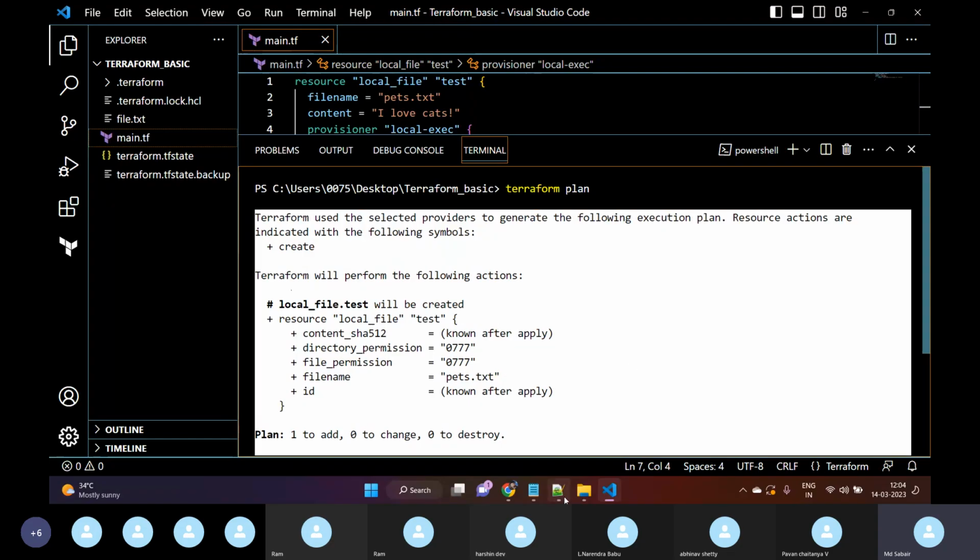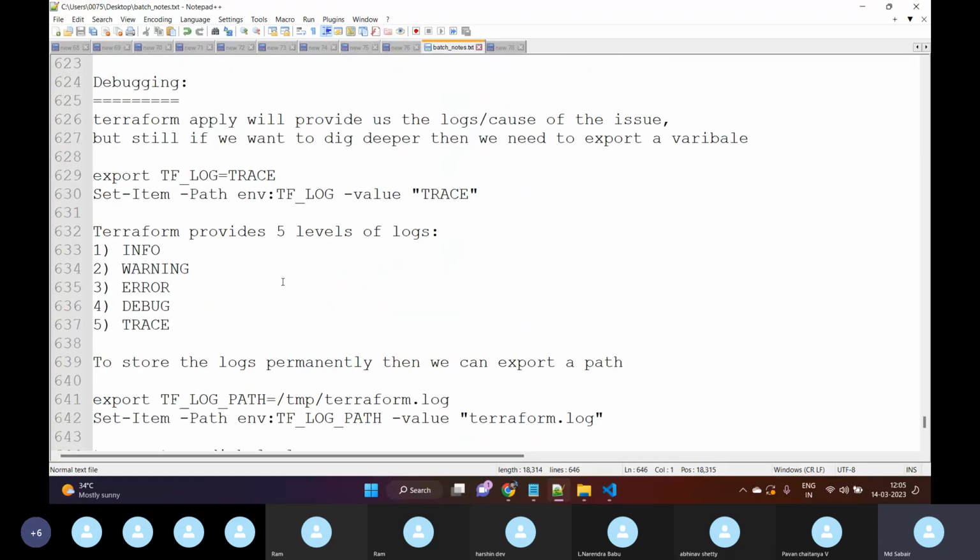So basically, we can have either temporary log files or permanent log files. So first let us check temporary log files. Okay, if you want to check the temporary log files, then we can use this. The variable will be TF_LOG and then equal to trace. So we have 5 different types of logging. So this is info. Okay, if we have any warnings, then this will throw warnings.